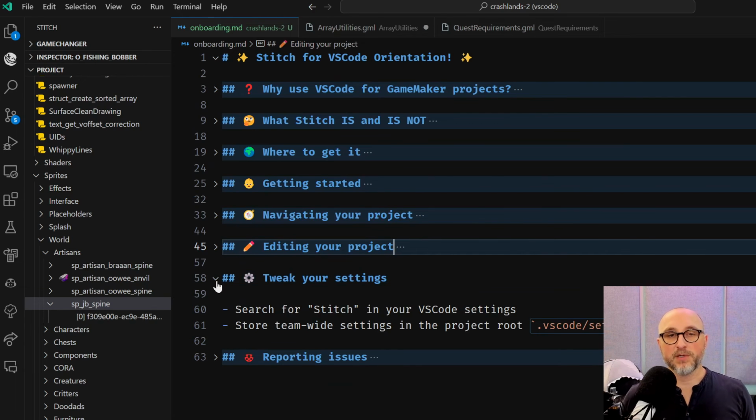So that's really the summary of your orientation to Stitch for VS Code, how to use it in your project, what it's good for, what you can do with it. And the remaining stuff is basically just housekeeping details. If you want to tweak stuff about how Stitch for VS Code is behaving, how do you do that?